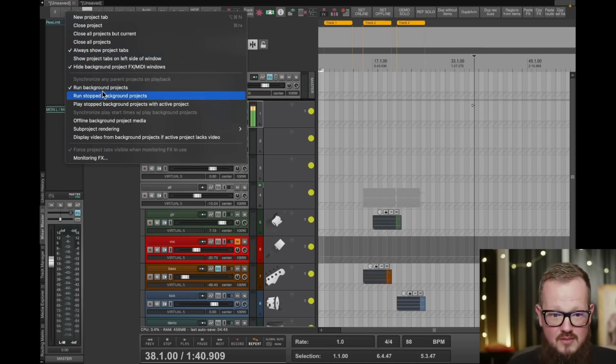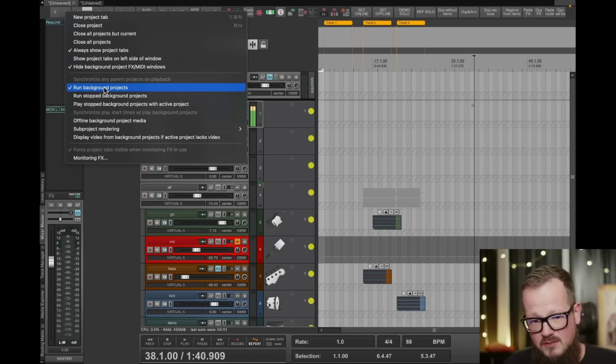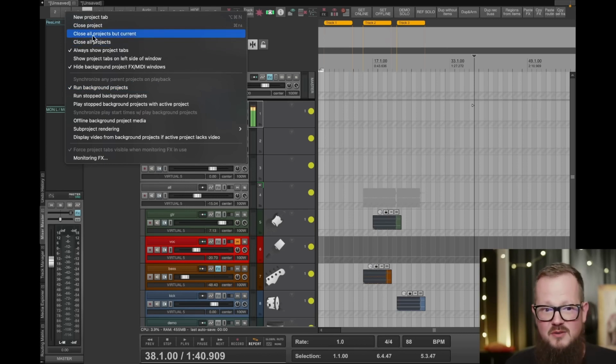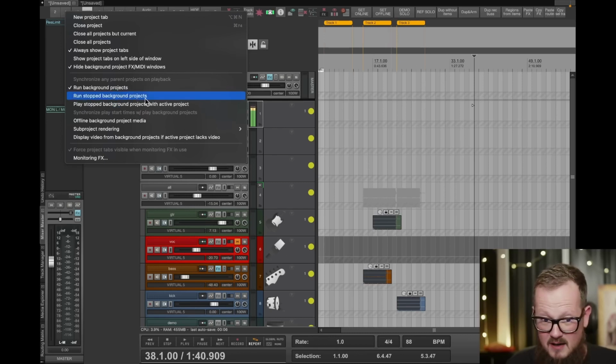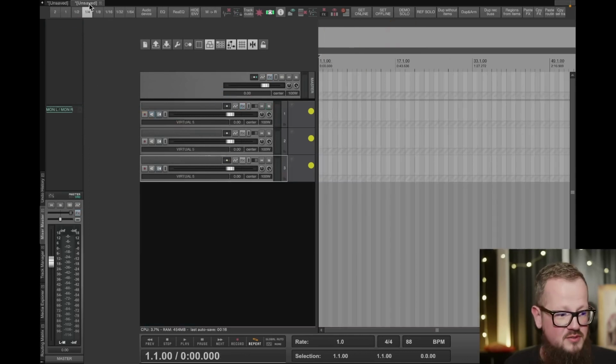However, it is not necessary to activate the Run Background Projects option, and we can simply leave the tabs as they are, running exclusively, one tab at a time. Naturally, there are very useful options here, like close all projects except the current one, close all projects. Well, basically run stopped background projects, play stopped. Here I was clicking run background projects for you, so everything was disappearing. I think if we click run stopped background projects, then when we switch, the sound will still be going, right?